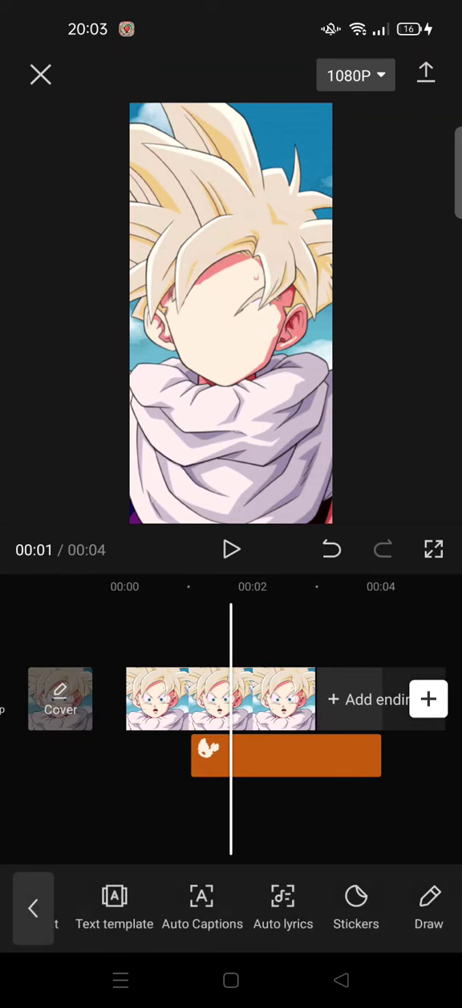So I think that's all. That is how you can make the blurry face trend tutorial in CapCut.